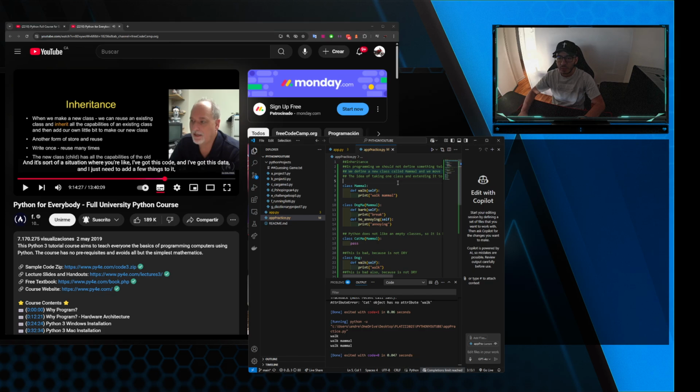When we make a new class, we can reuse an existing class and inherit all the capabilities of an existing class, and then add our own little bit to make our new class. Another form of store and reuse. Write once, reuse many times. The new class has all the capabilities of the old parent class, and then some more. Taking the class and extending it to make a new one.